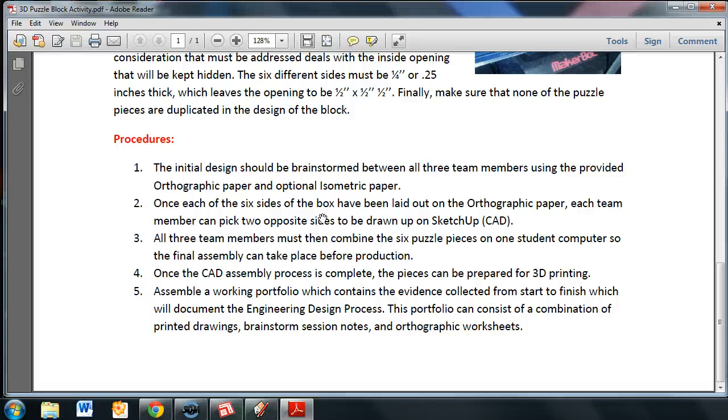The initial design, number 1. The initial design should be brainstormed between all 3 team members using the provided orthographic paper and optional isometric paper. Once each of the 6 sides of the box have been laid out on the orthographic paper, each team member can pick 2 opposite sides to be drawn up on SketchUp.